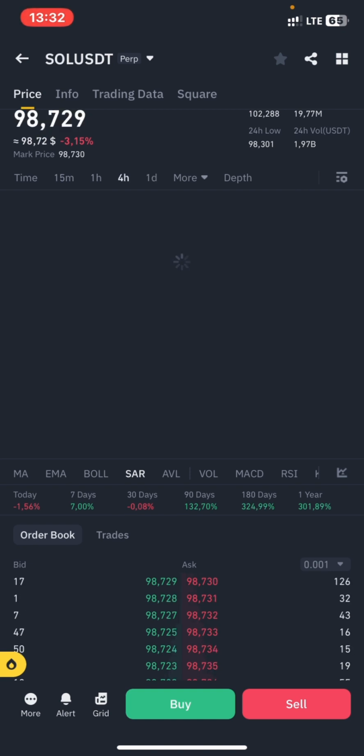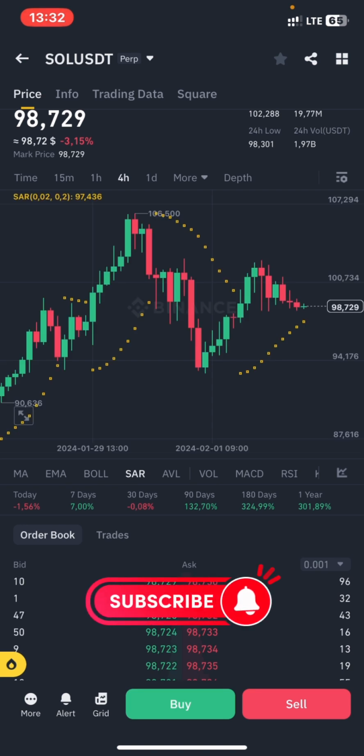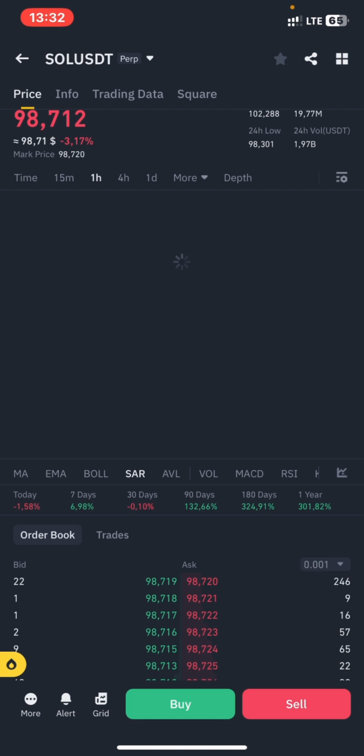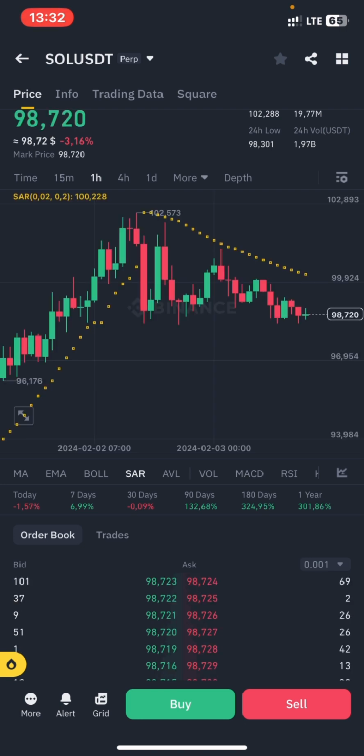If I change this to the 4 hour time frame, this indicator is still showing a buy option over here, until this indicator shows a sell option. It is going to print another sell option at the top of this price action. You will know that now it's time for this token to hopefully go down, and you can just use this indicator to your own advantage.